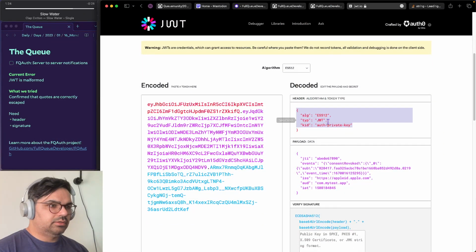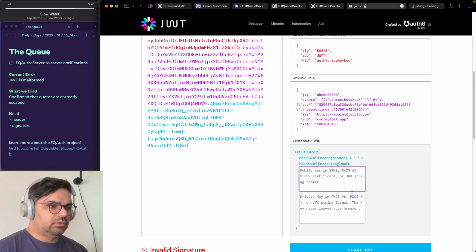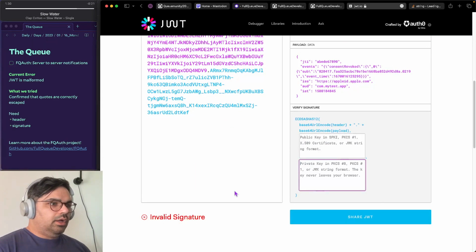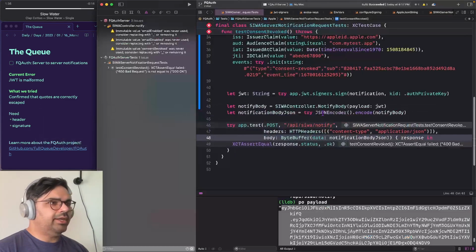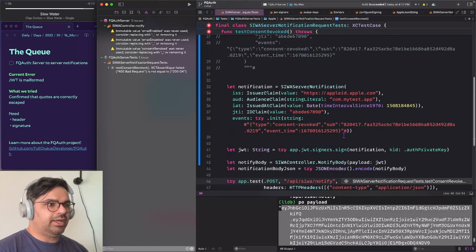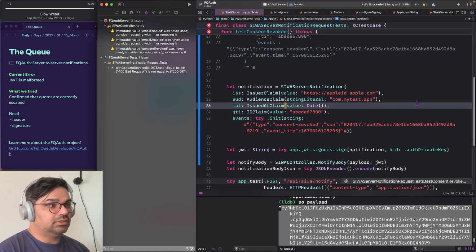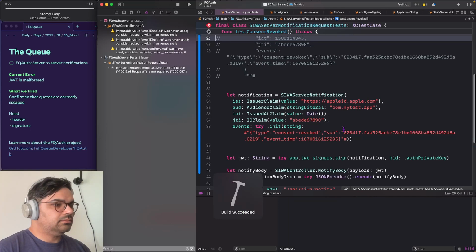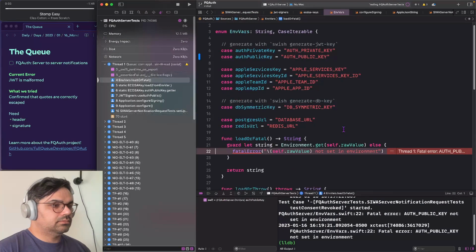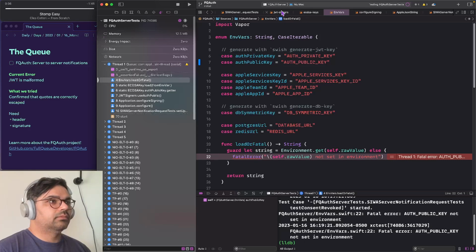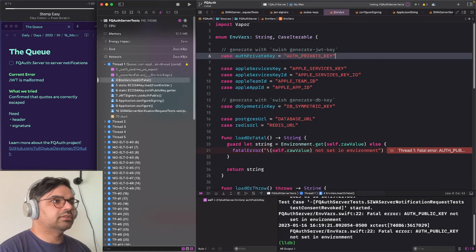We have the key ID, we have the type, we have the algorithm. Saying the signature is invalid though. I'm not sure what that's about. Maybe I need to tweak the issued at. Let's just say the date is now. Let's see if that helps. Oh, yeah, let's delete this stuff. I don't think this is correct.